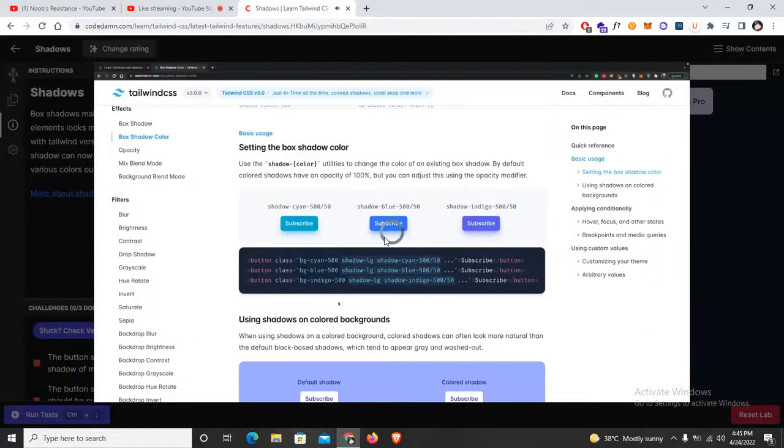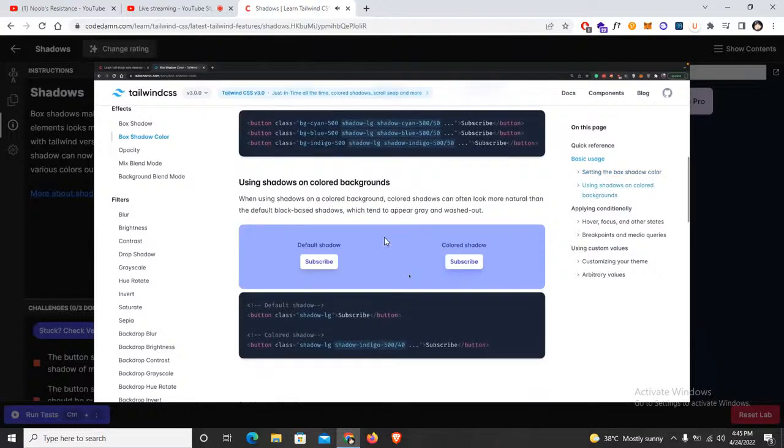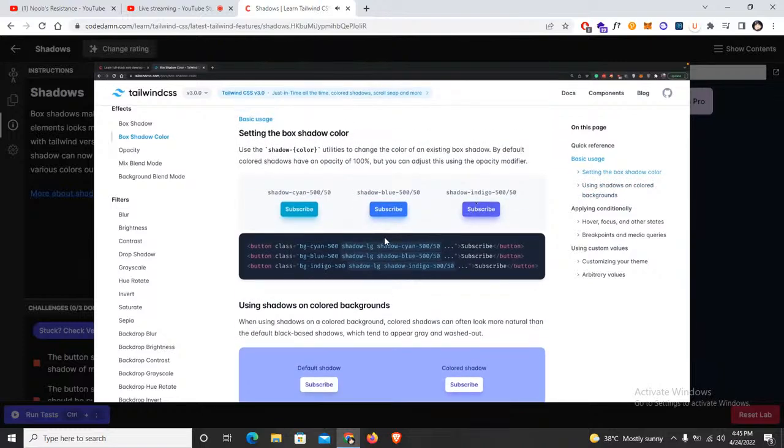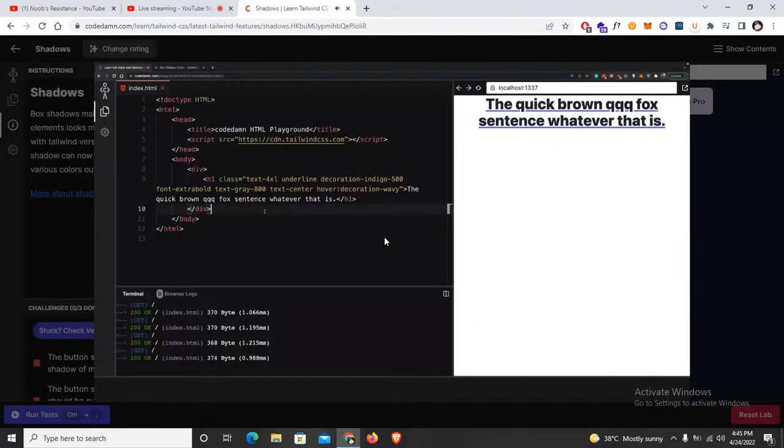Hey everyone, welcome back. And in this video, let's talk about shadows in Tailwind, which was being awaited for a long time. And finally, the support for shadows is here, and the color shadows, I should mean, because the regular shadow, which was just the black shadow, was already there. But now you can have colored shadows with Tailwind, and this is awesome. Let's try to create a button like this in our code playground over here.